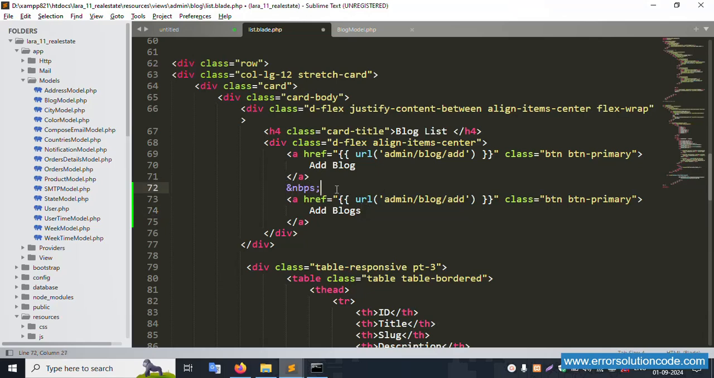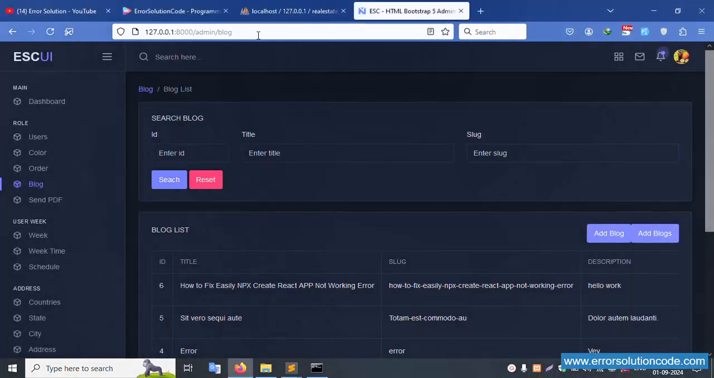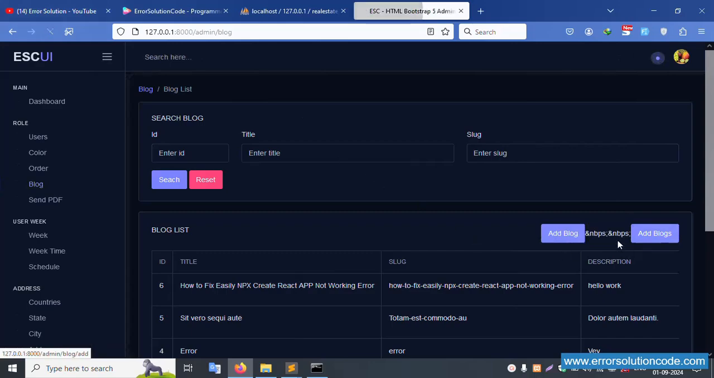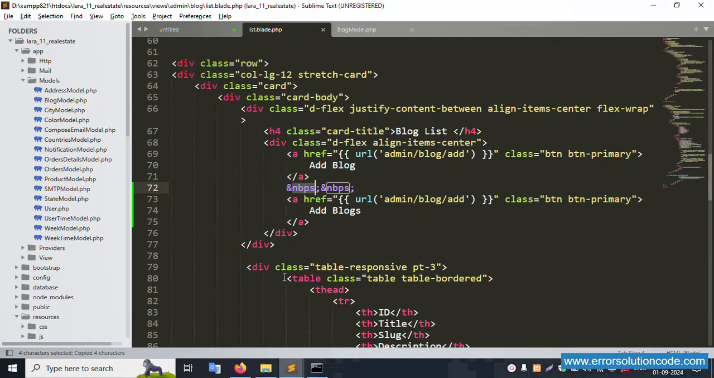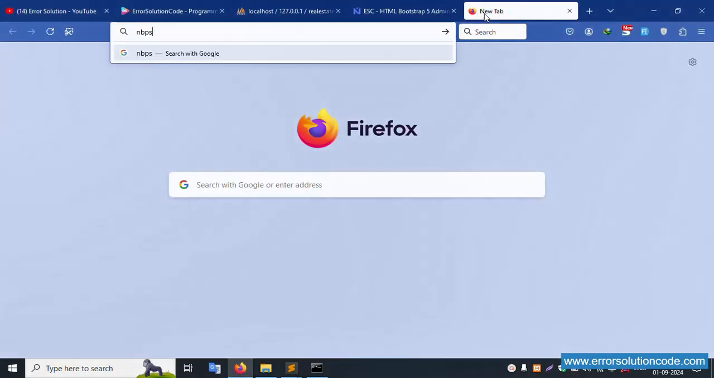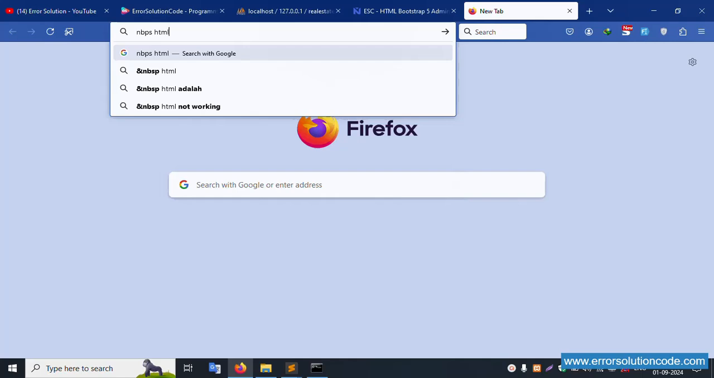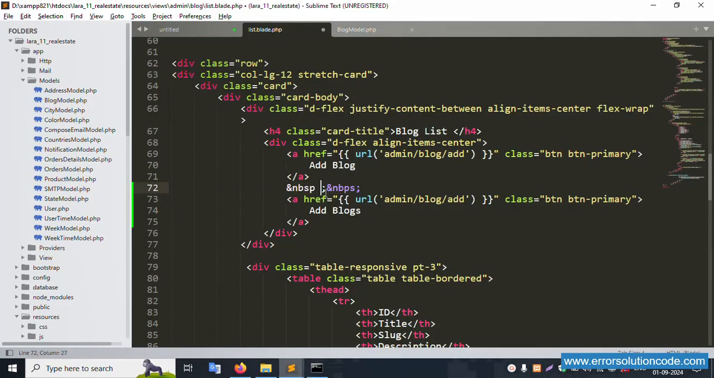Save the file, paste this here again, and refresh this page. Inside this, a gap is implemented. Let's check, I made a spelling mistake. This is the HTML, this NBSP. This is my spelling mistake. Save the file and refresh this page.